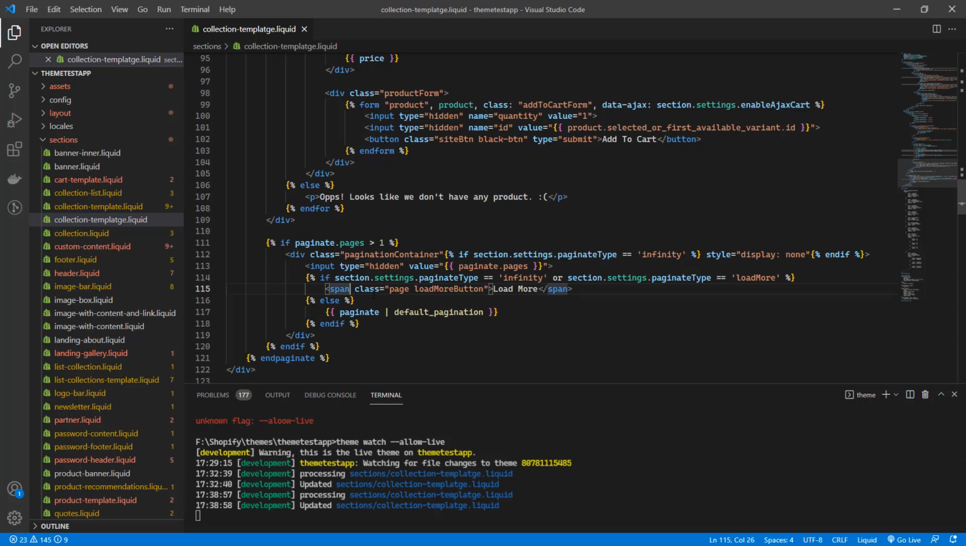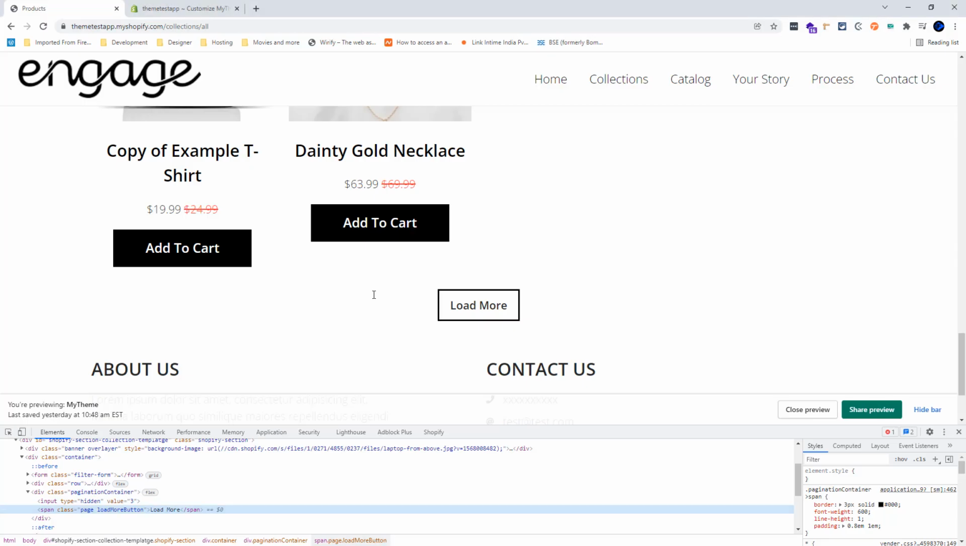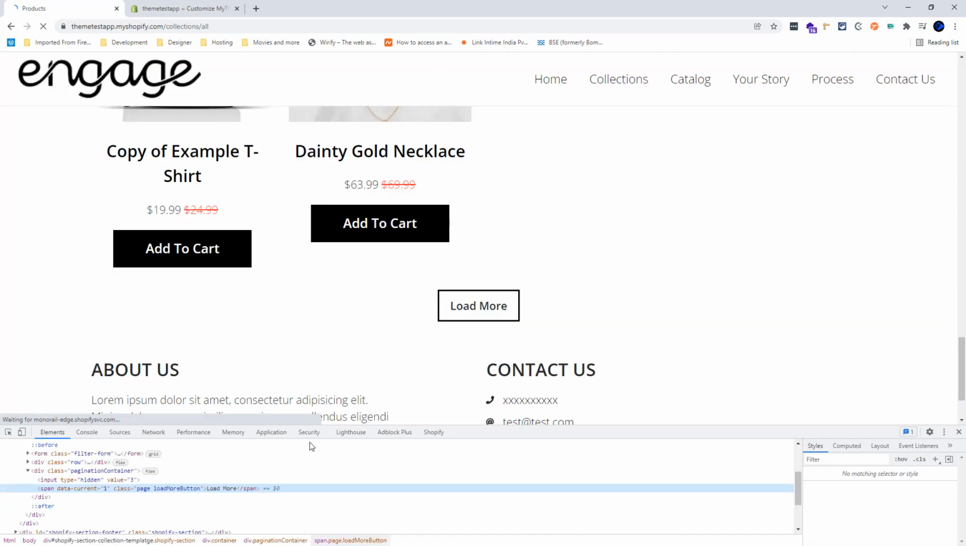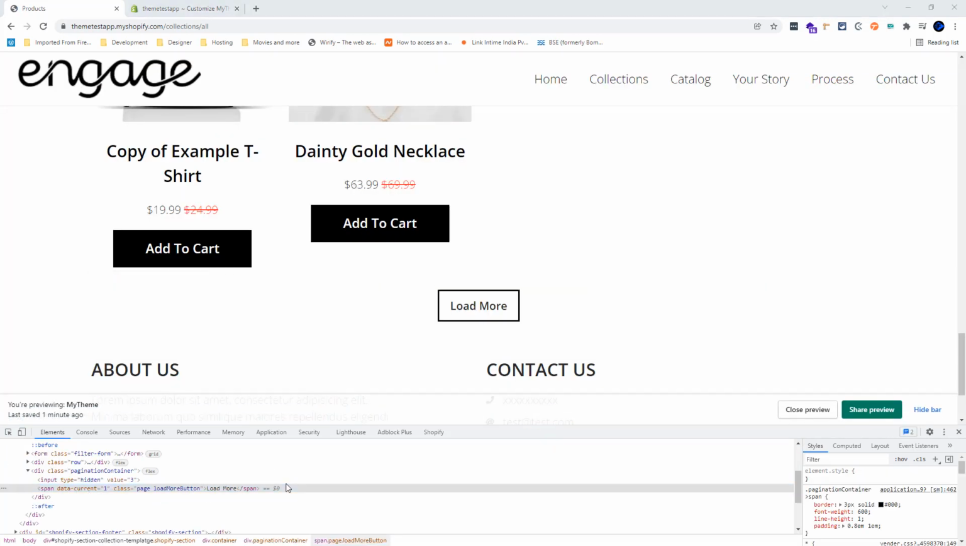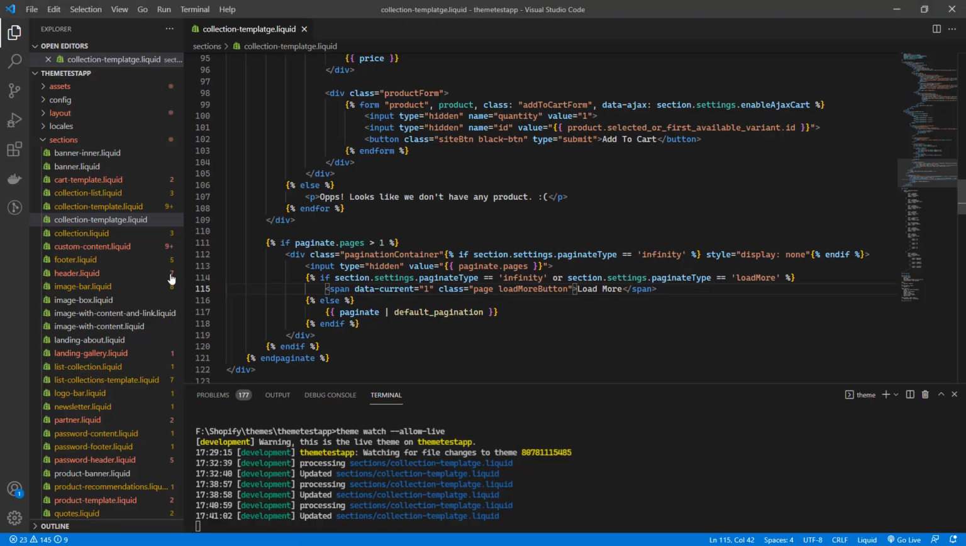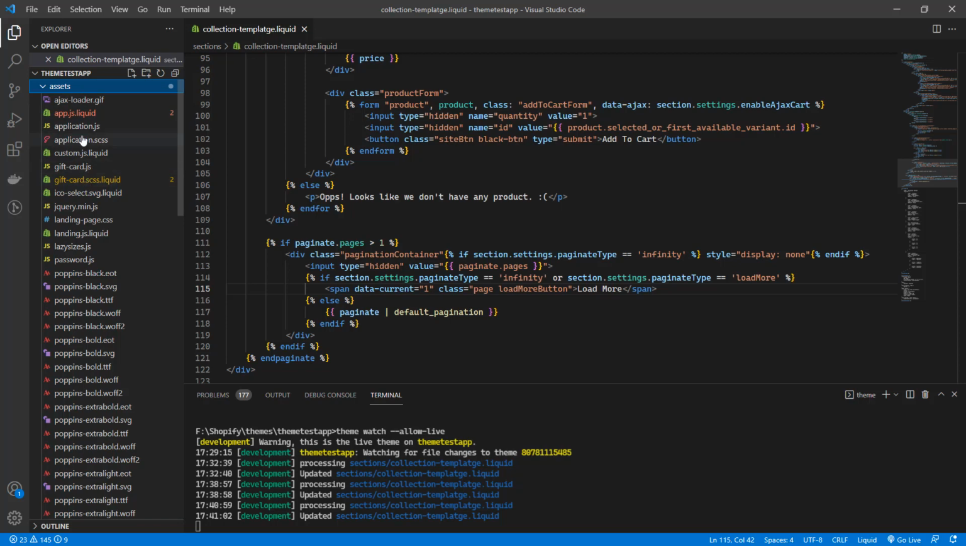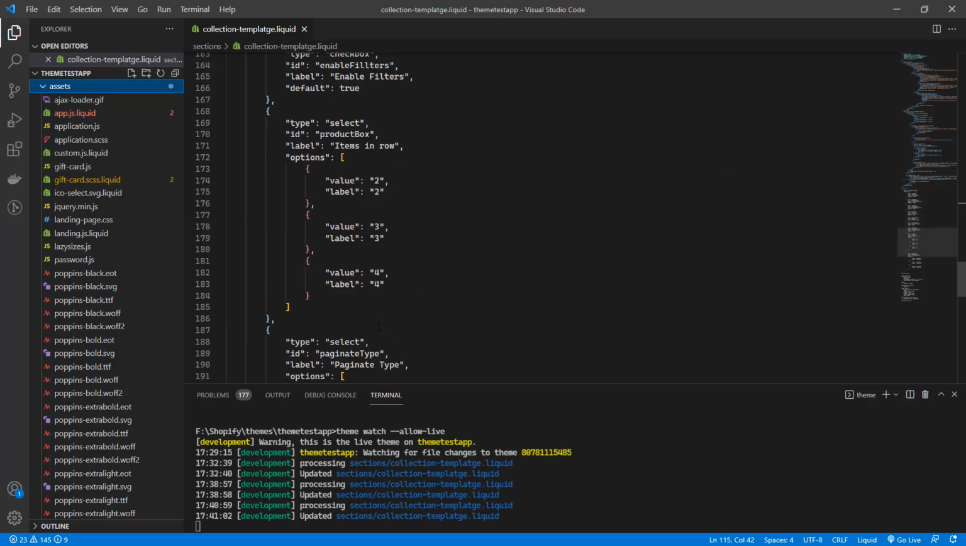So what I'm going to do, I'm going to say data current equal to 1 and save this one. Now we are going to add some JS. Let's do it here.